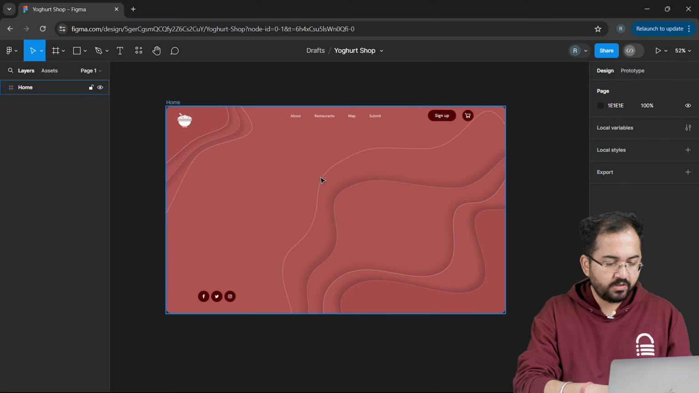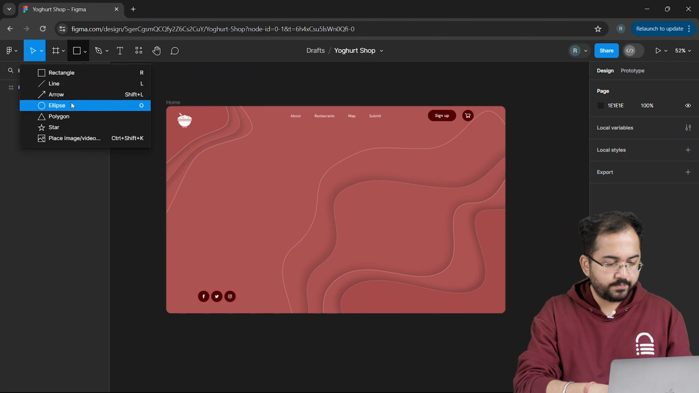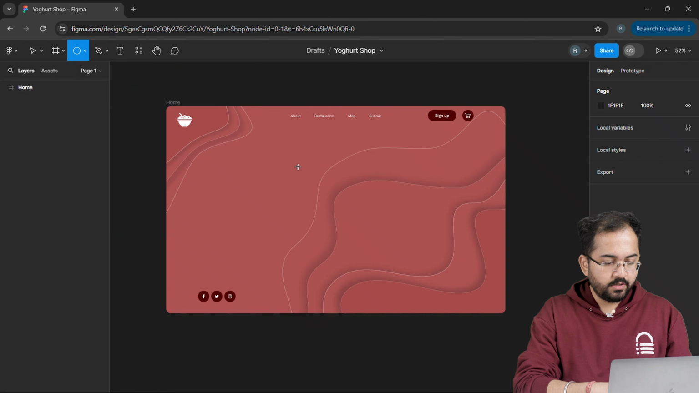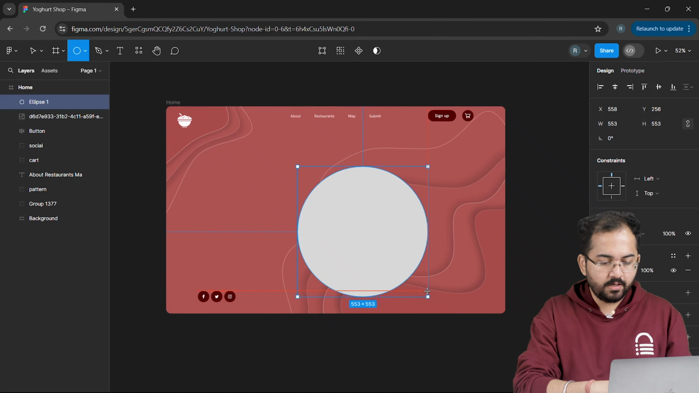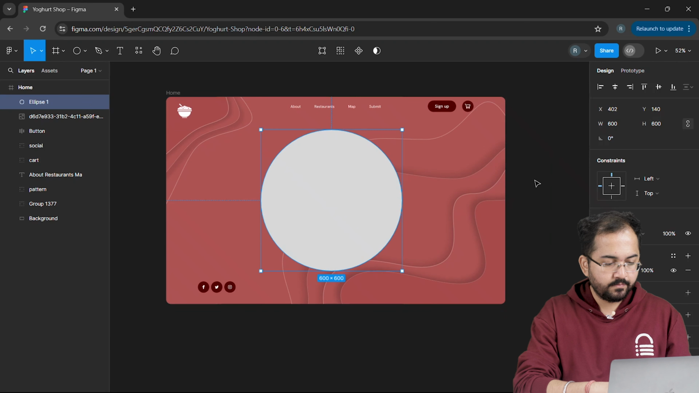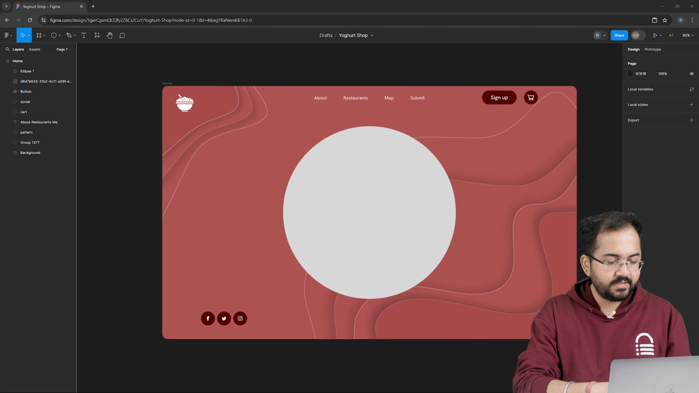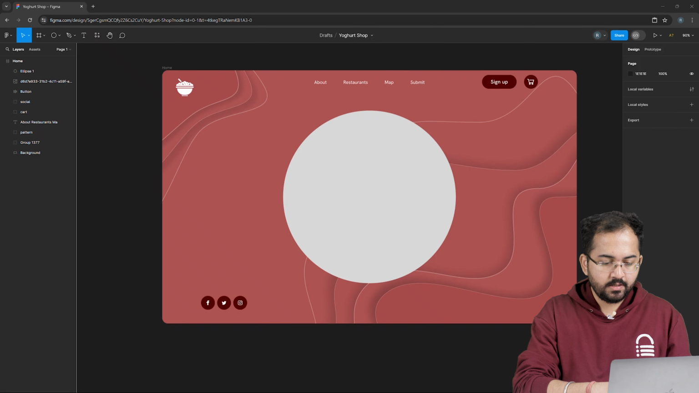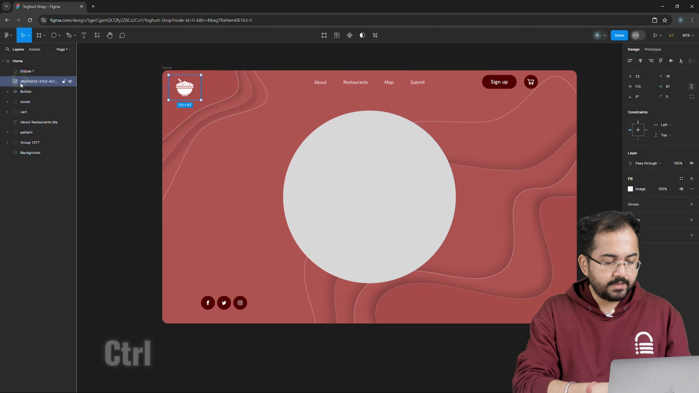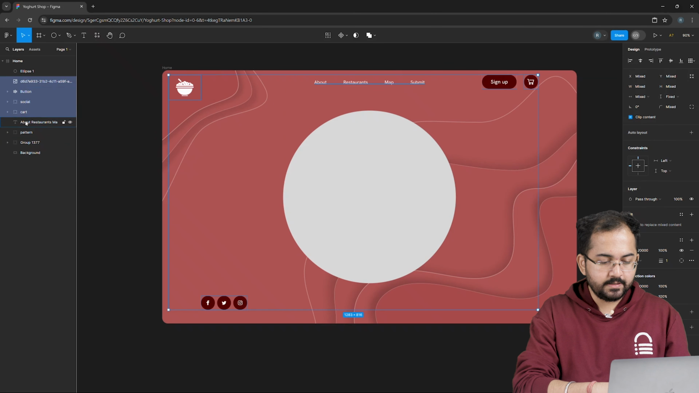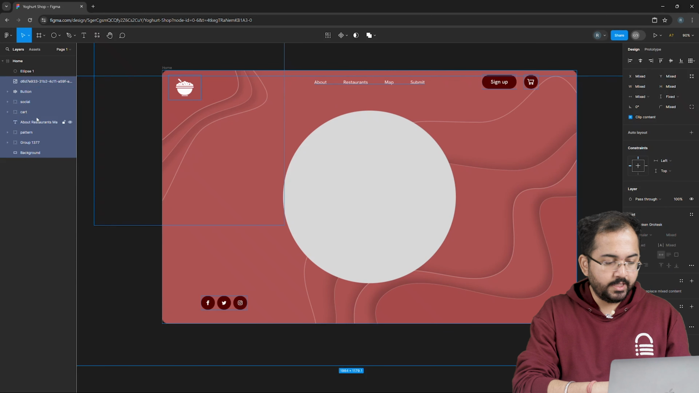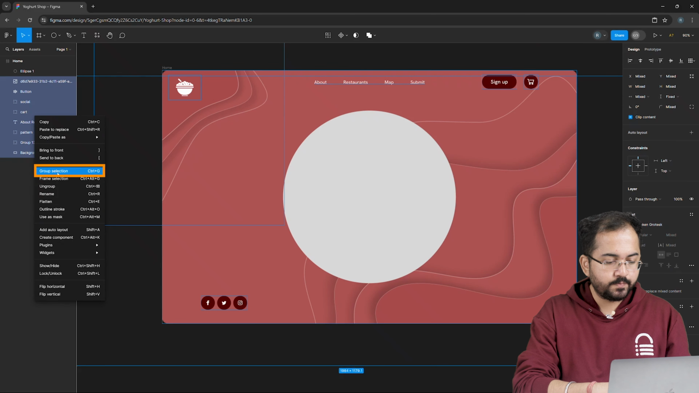To create a base for the 3D wheel, I'll go here on top and select ellipse. In the middle of my web page, I'll create an ellipse like this. Next, to make sure these elements stay static on our web page, I'll go to the left panel, hold Ctrl and select all the elements like this except the ellipse.